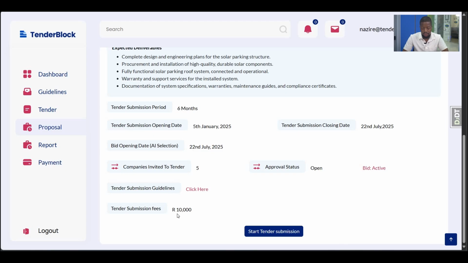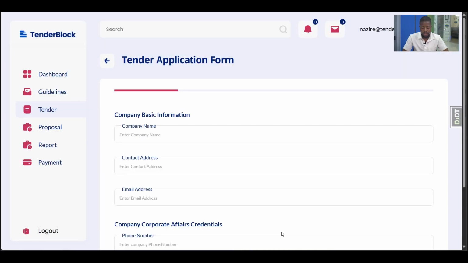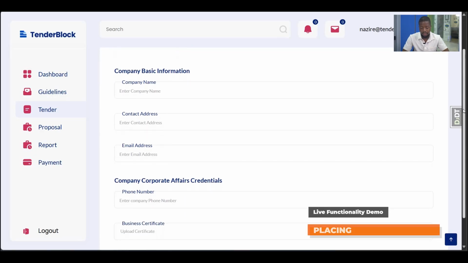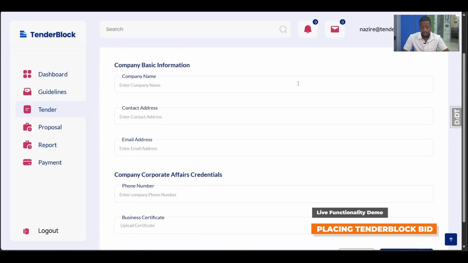And then it shows the information about the tender. It shows the tender submission period, the closing dates, the opening dates, and then shows the fees which I have to pay to start a tender. Then I would go ahead and start with the tender, starting at step number 1. This is where I create my company information. So I'll start by putting my company name, which is Raising Roof.